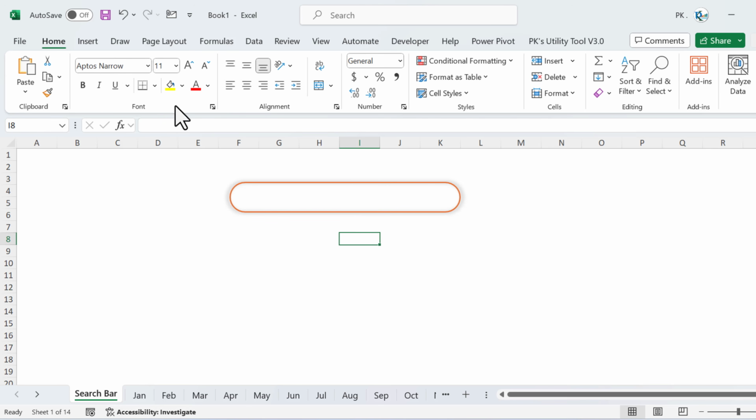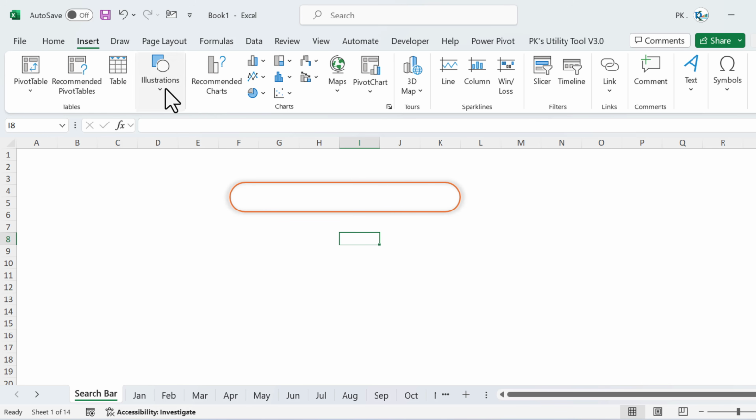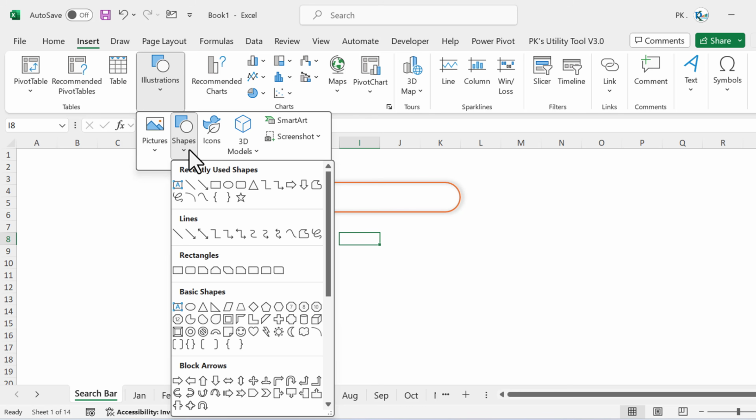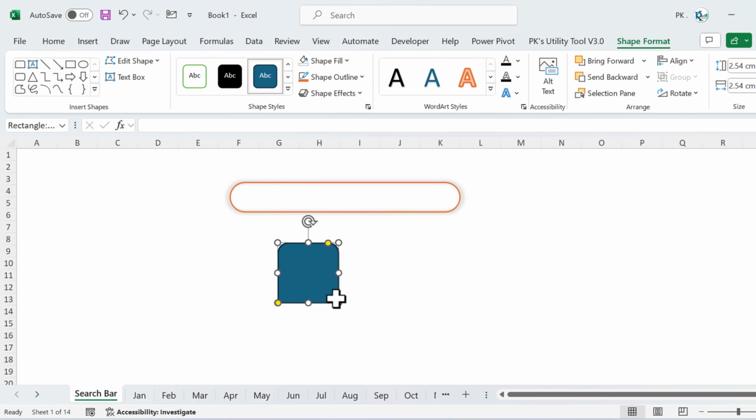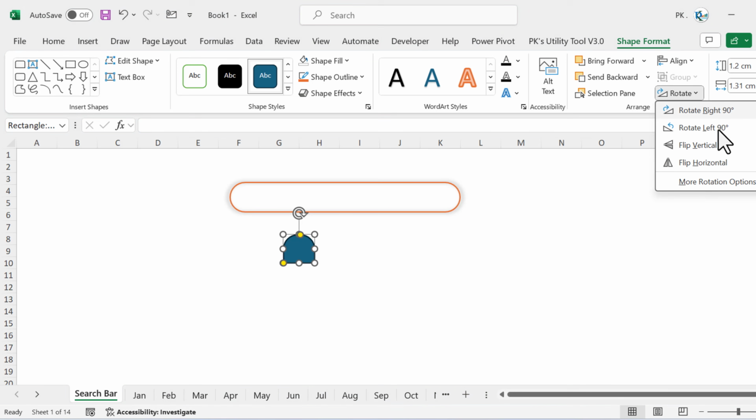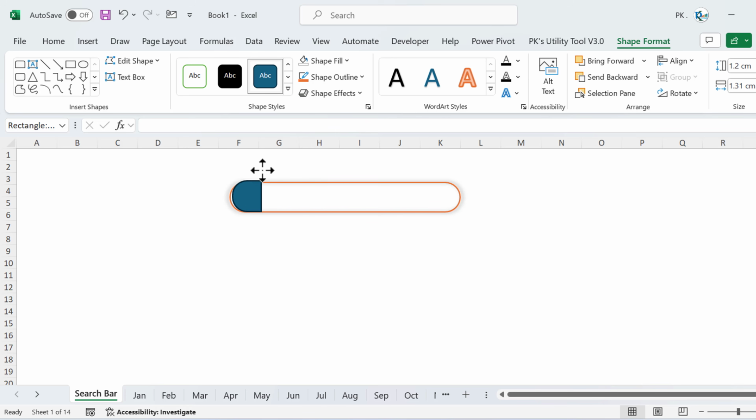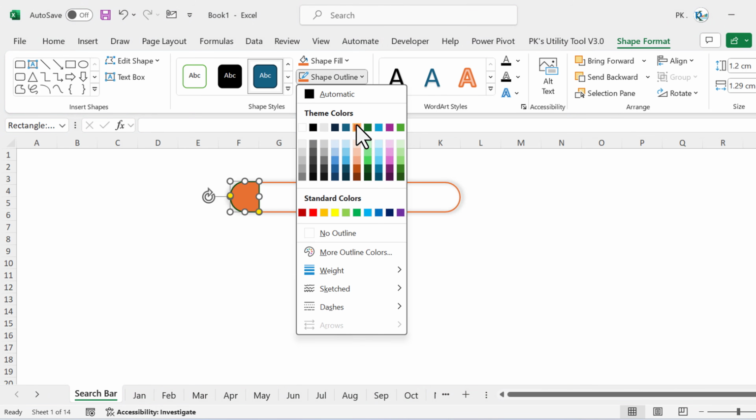Alright, now you can insert another rectangle quickly, and this time we will take this rectangle. Just click here, make it smaller, pick this yellow handle, move to the left-hand side. Okay, go to rotate and rotate it left 90 and keep it over this, and fill this color, shape outline also this.